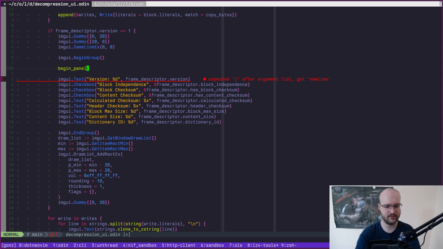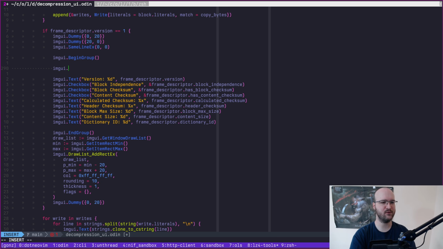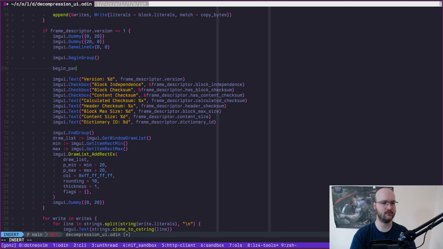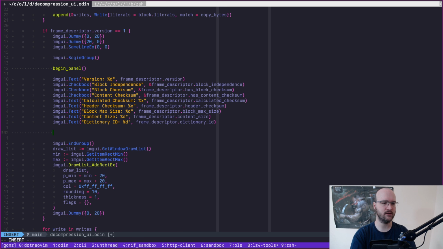Let me just double check. Does IMGUI already do this, by the way? No, not really. It might have something like this, but I'm not super concerned that we're remaking things, because it's interesting to do stuff. So here, I want to do this effectively, begin panel, end panel.